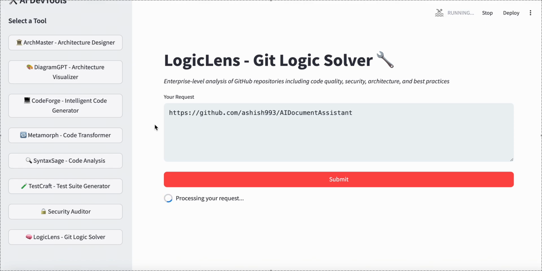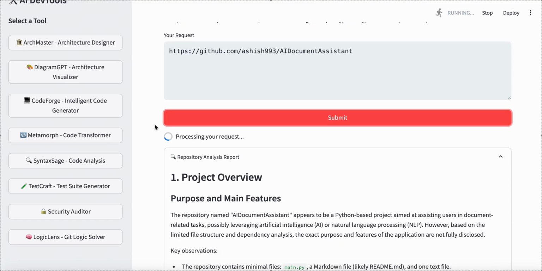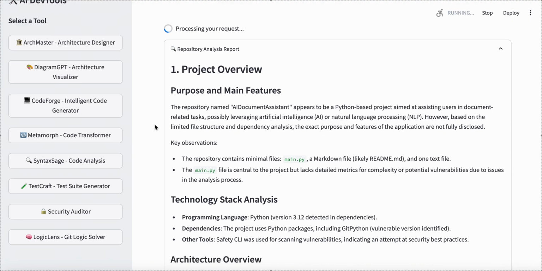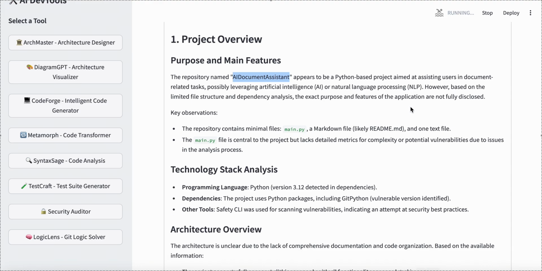As you can see, it is processing the request. It will get all the files and folders, which will be stored in our temporary folder, and now it is giving the detailed analysis report. As you can see, it's an AI code assistant tool, which is created for Python, based on an AI and NLP based solution.